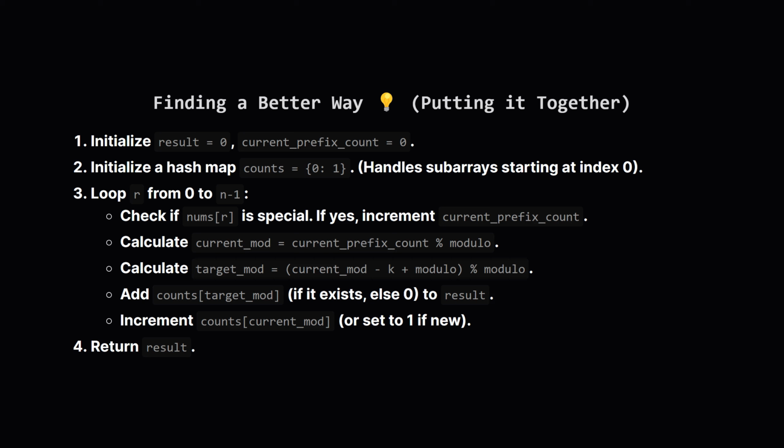Now we loop through the input array nums, using an index r from 0 up to the end. Inside the loop, first, check if the current number nums[r] is special: nums[r] % modulo equals k. If it is, we increment our current_prefix_count. Next, calculate current_mod, which is current_prefix_count % modulo. Then calculate the target_mod we're looking for: (current_mod - k + modulo) % modulo.